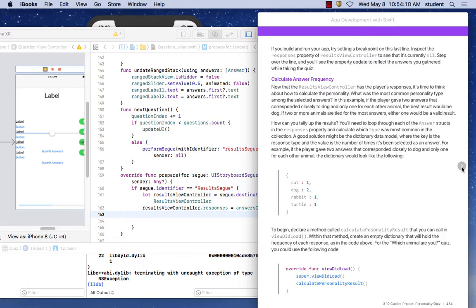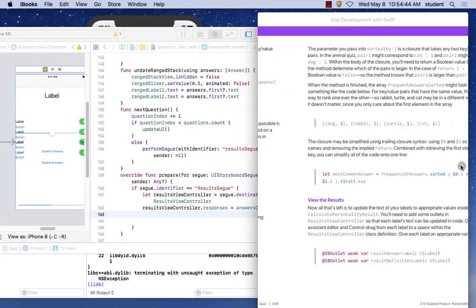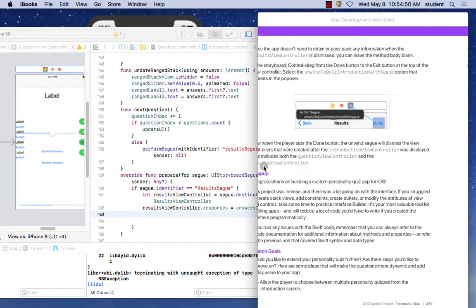Cat is 1, dog is 2, rabbit 1, turtle 1. To begin, declare a method called calculate personality result that you can call from view did load. Within the method, declare a dictionary that will hold the frequency of each response, as in the code above. For the which animal are you quiz, you could use the following code. Couple more lines.